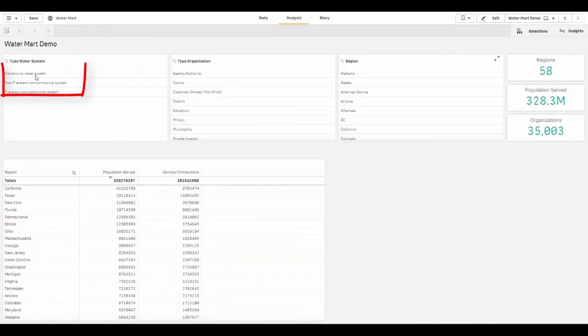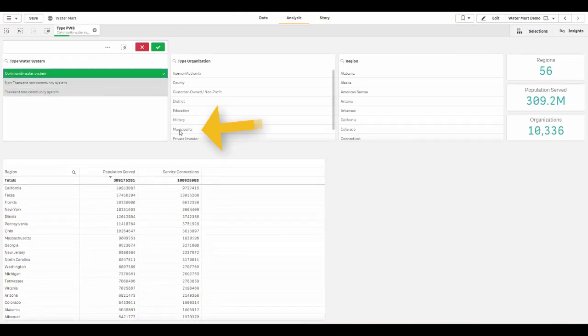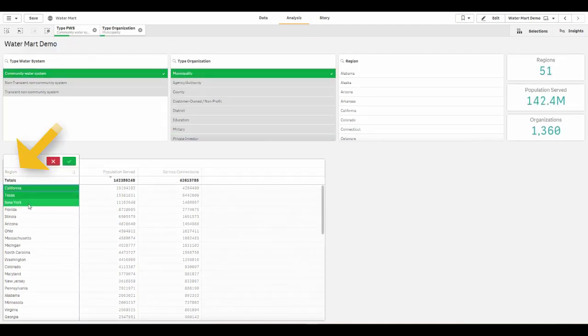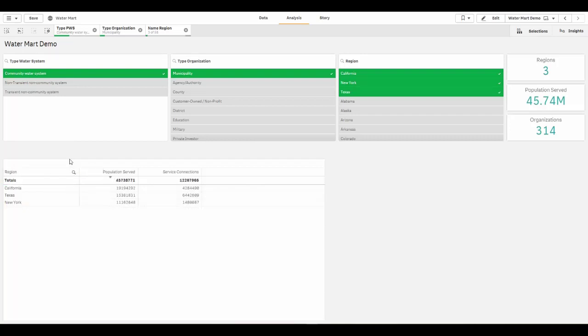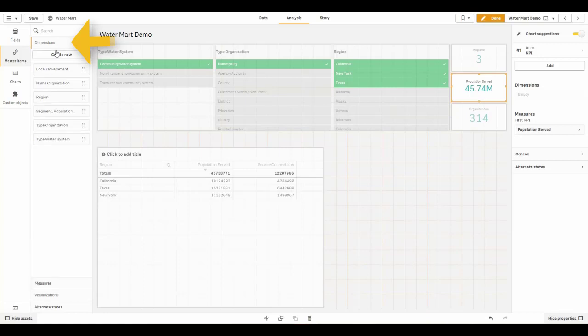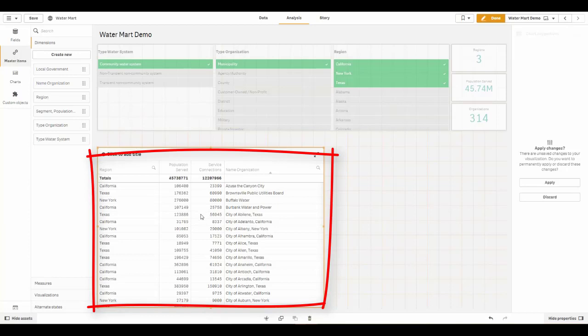Any dimension you select acts as a filter. First, we'll filter on community water systems and those that are owned by municipalities. Next, I'll choose the top 3 states from my table: California, Texas, and New York. I could see, looking at the KPIs, that those account for about 46 million of the US population served by these utilities, which is about 15% of that 310 million total. Looking at my table, I can add the organization name to quickly create a list of organizations in those states. Finding new leads and then pursuing the right ones becomes so much easier using these tools.